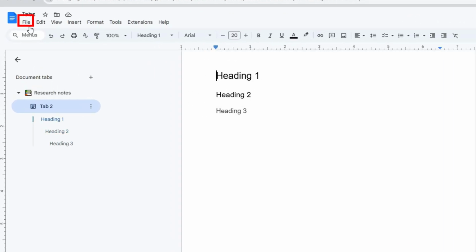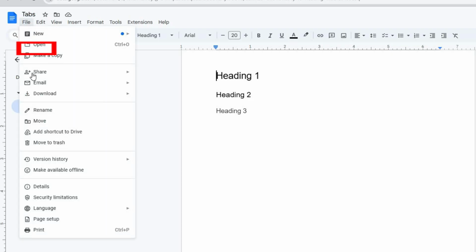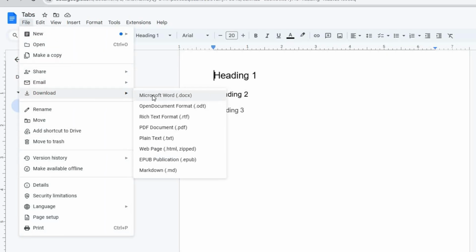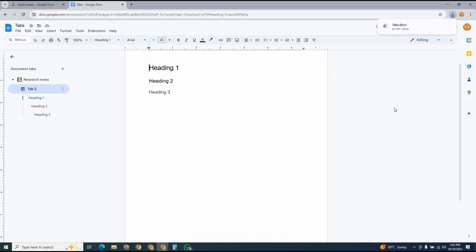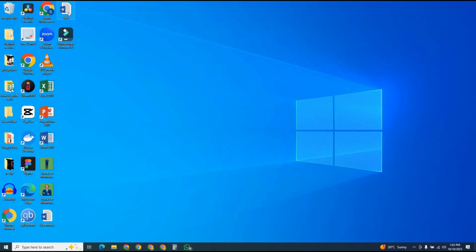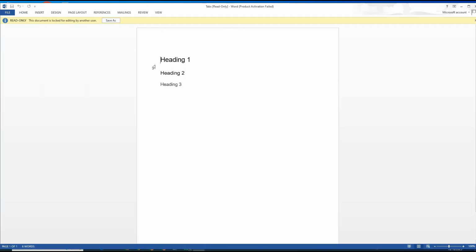Here is a key detail about downloading tabs. If you use the standard download option inside Google Docs, Docs only downloads the content from the active tab. As you can see, I downloaded the file and it's not showing the second tab.